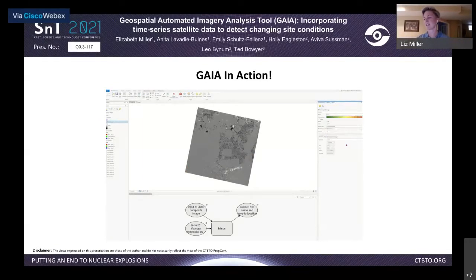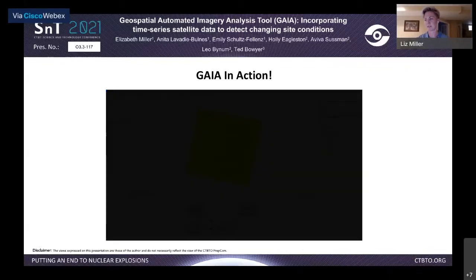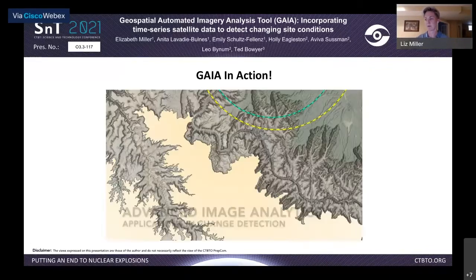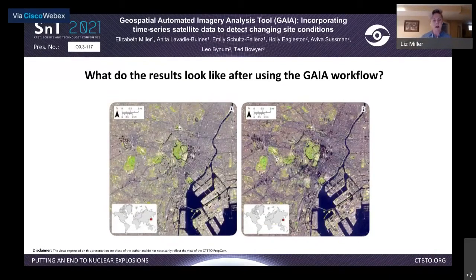So here's our change detection here at the end, and I'll get into a little bit more of what these colors mean as we go. So I'm going to go ahead and move to the next slide here and breeze through a couple of the results. So what do the results look like after using GAIA?